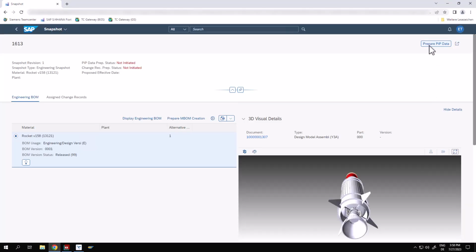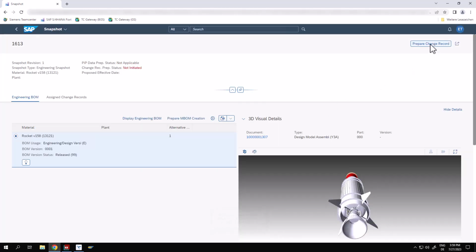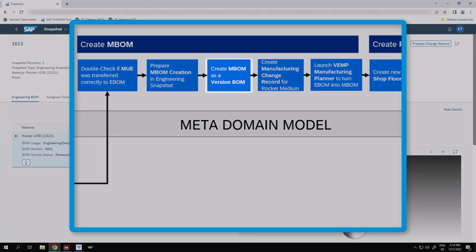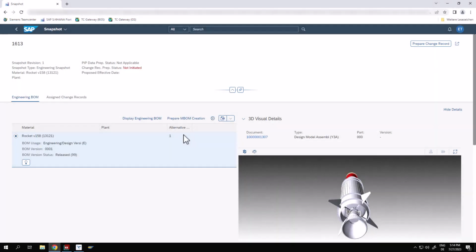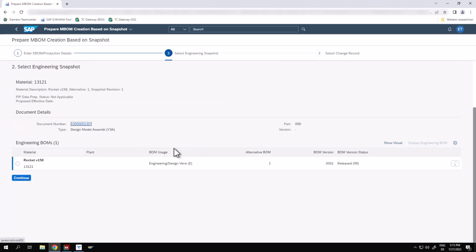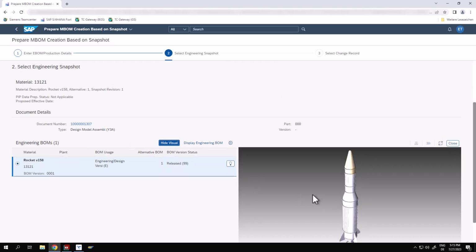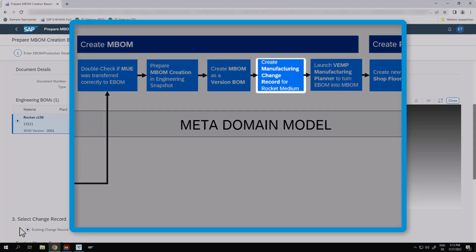Now, to start the handover, we have to prepare the PIP data and also prepare the change record. Now we create the MBOM as a version BOM. Again, you can use the visual to validate that you have the right product. Now we create a change record for the rocket medium. After that, we will launch the manufacturing planner to turn the EBOM into an MBOM.